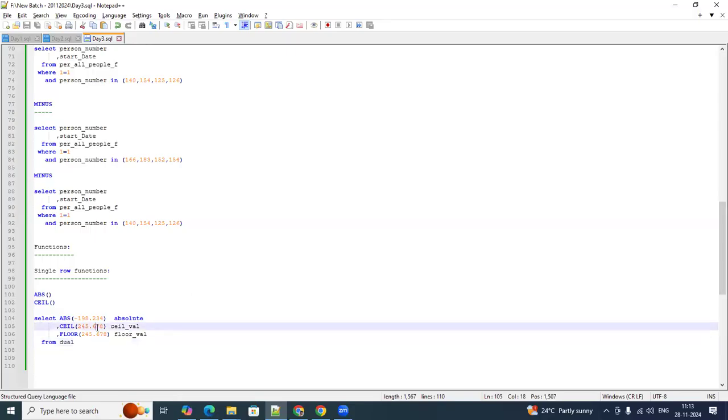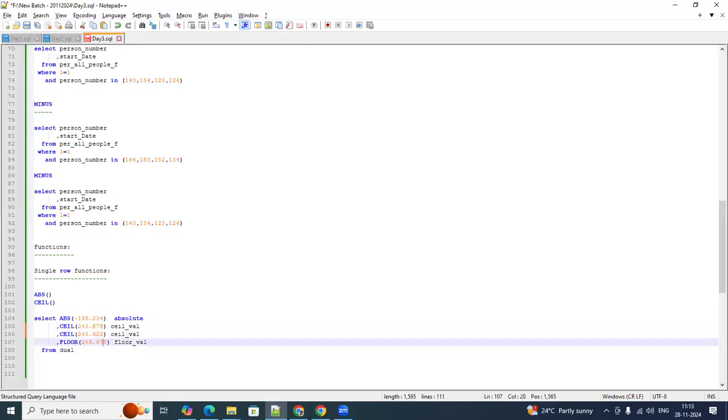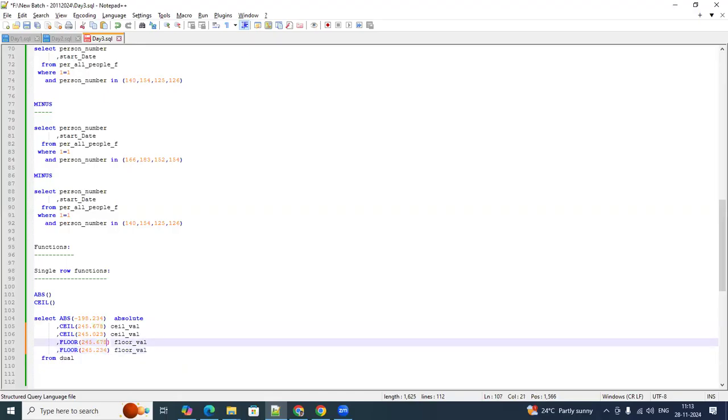It is not like more than 0.5. Even, let's say I will give you one more value as an example. Let's say I'll put 245.2 and 3, less than 0.5. Okay, less than 0.5 only. So here also, I'll write one more. Instead of 678, I'll say 234. Okay, this is also less than 0.5.